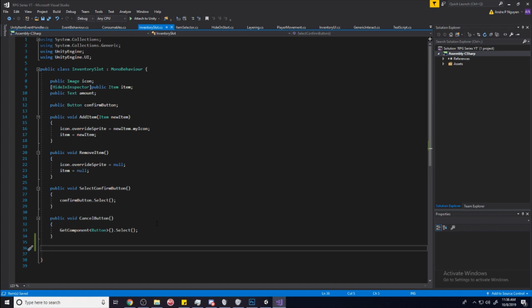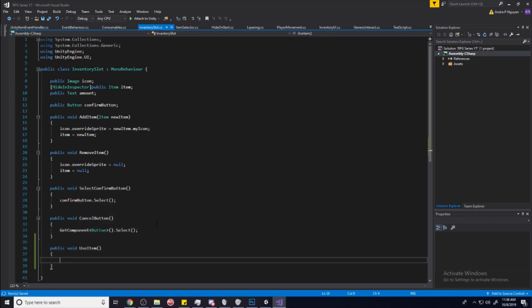And we're going to make a method called public void use item, and all this is going to do is remove the item. But we're not going to call this remove item because we already have a method called remove item, and you might get confused with that. So let's just call this use item. And all this is going to do is we are going to say inventory manager dot instance dot remove item, and we're going to pass through the item.